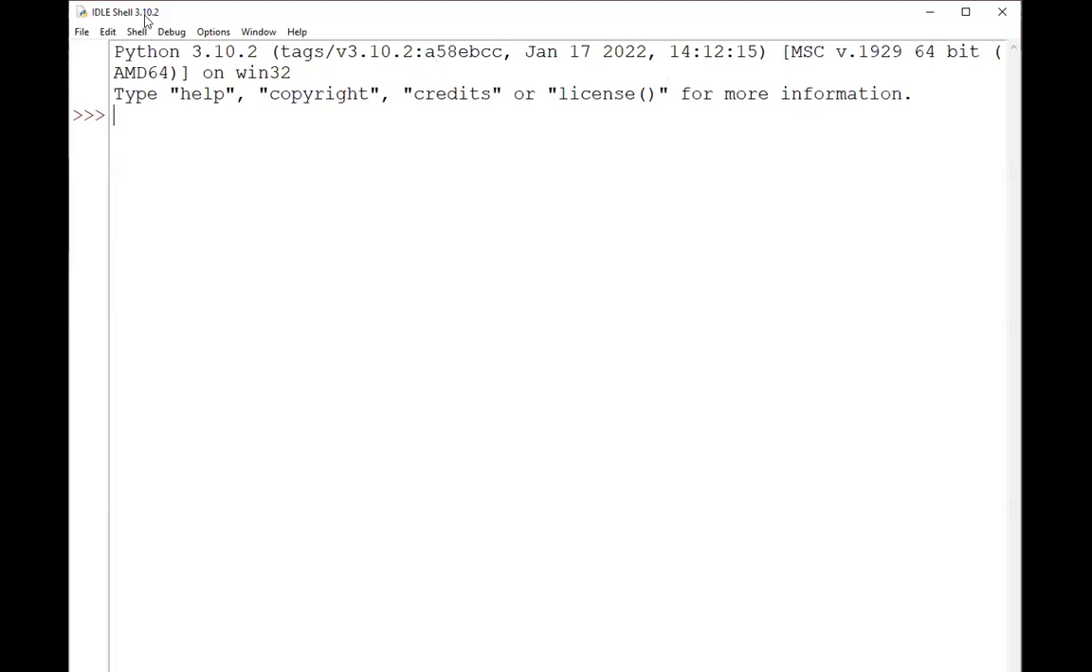IDLE shell. The version has been written as 3.10.2 that you had installed here. IDLE stands for Integrated Development Learning Environment. The word is the same. IDE is Integrated Development Environment. IDLE stands for learning environment here. You can directly write your program here. I will tell you what are the different ways by which you can write your program.